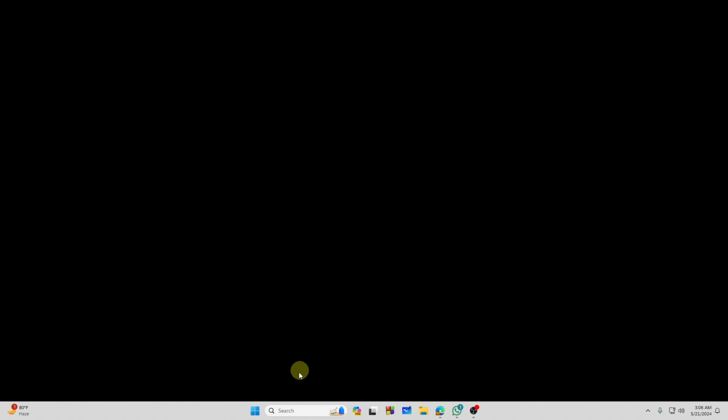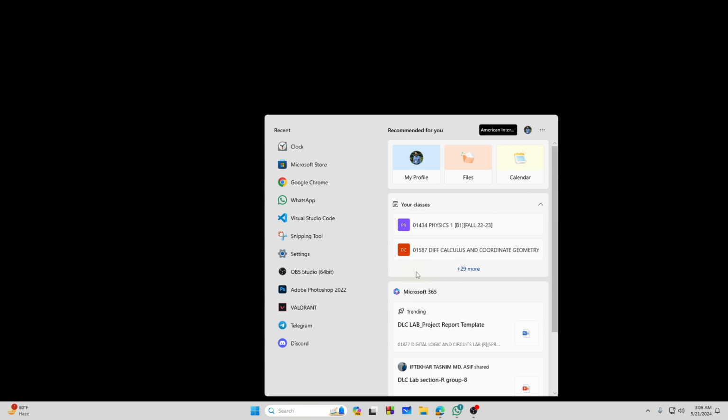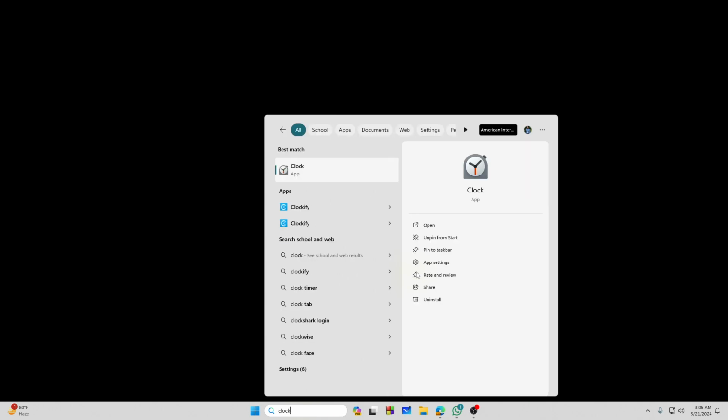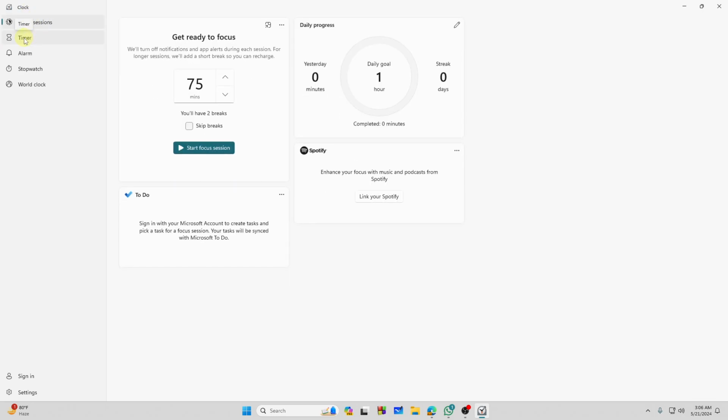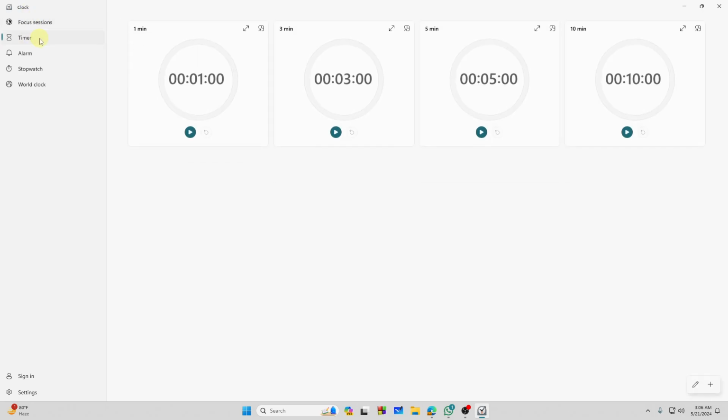First of all, you need to search from the search bar for clock. Okay, and then tap on that, and from here, on the left side, you need to select the timer. As you can see, the timer option, and from here, there are 4 types of timer.